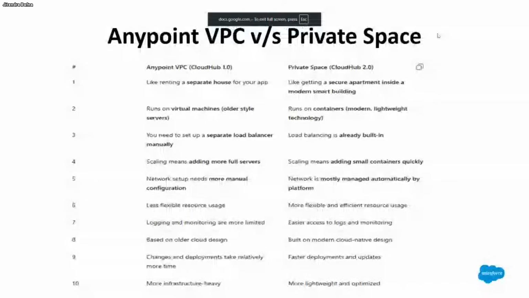Anypoint VPC is like renting a separate house for your application, whereas a private space is like getting a secure apartment inside a modern smart building. You have a big box, and within that big box you are picking a subnet. That is what a private space is. VPC runs on virtual machines, while a private space is a container-based architecture.